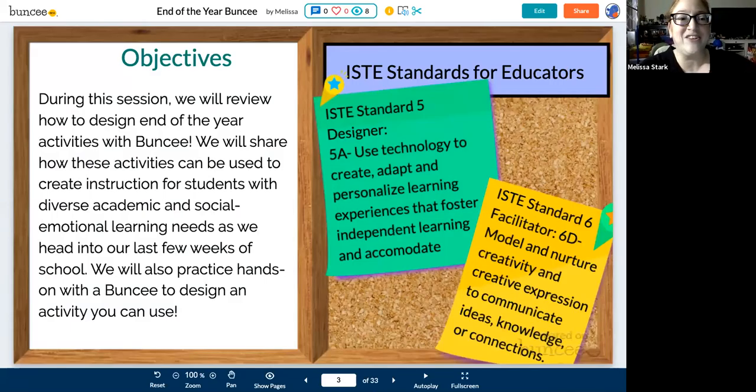So today during the session, we're going to review how to design an end of the year activity with Buncees. We're going to share how these activities can be used to create instruction for students with diverse academic and social emotional learning needs as we head into our last few weeks of school. And I know depending on where you are, that could be a couple days to a little while. We will also practice hands-on to design an activity you can use. We're going to be using our ISTE standards for a designer and a facilitator.